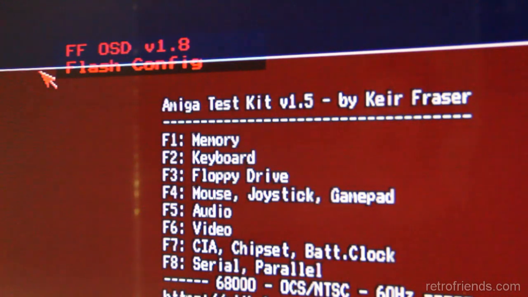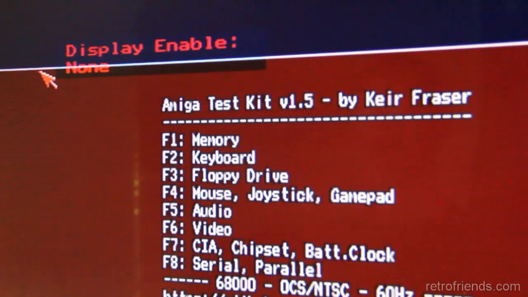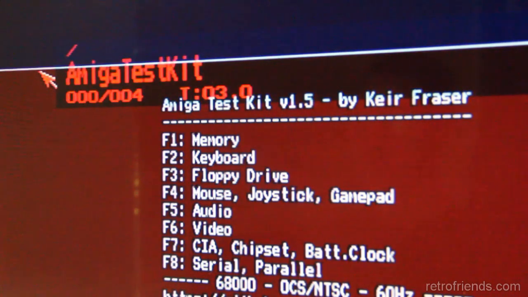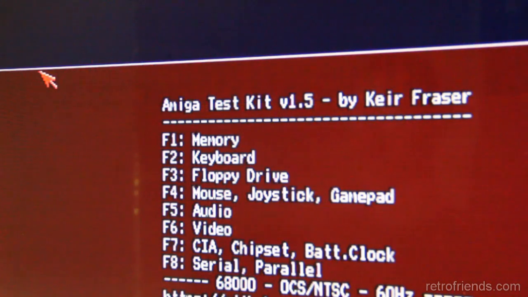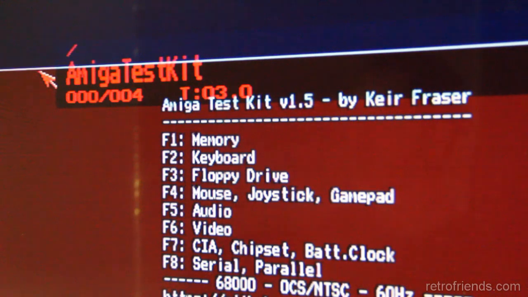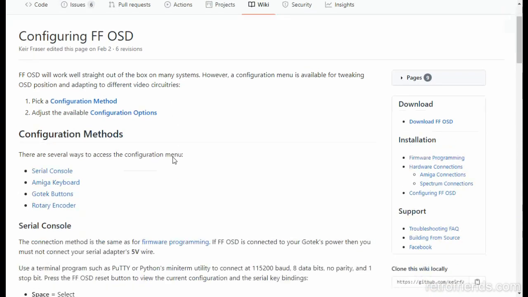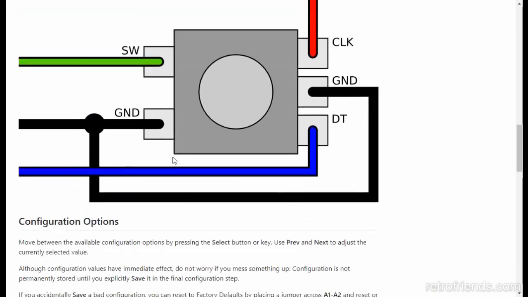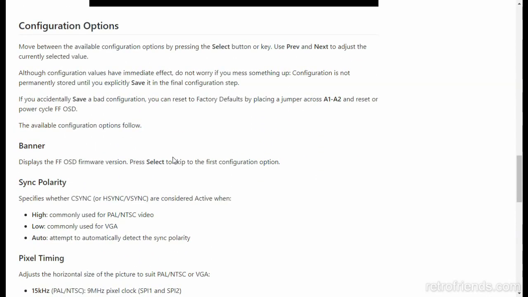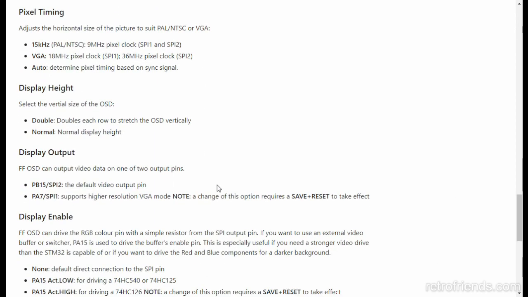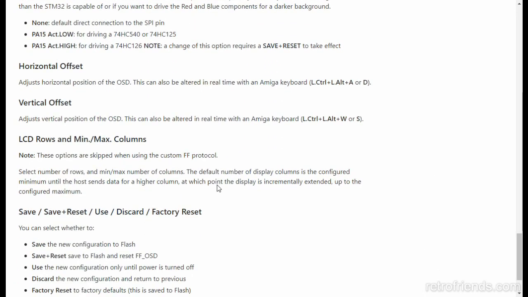So if you happen to go past the setting you want to change, you'll have to go back into the menu by hitting Control Alt, left Control, left Alt, and pressing Help. There's a page on the FlashFloppy OSD wiki for changing these settings. You can look at them and see what they do. For most people, leaving them at the default is fine.